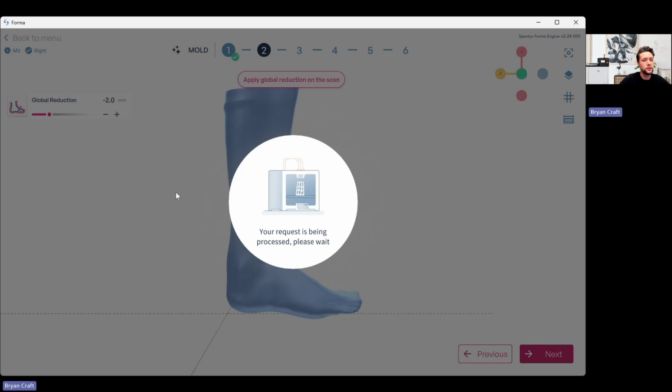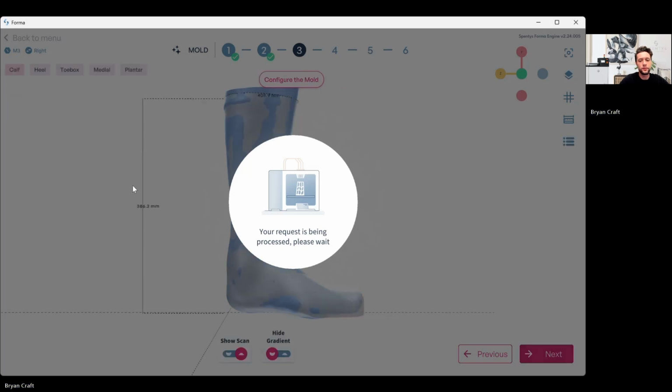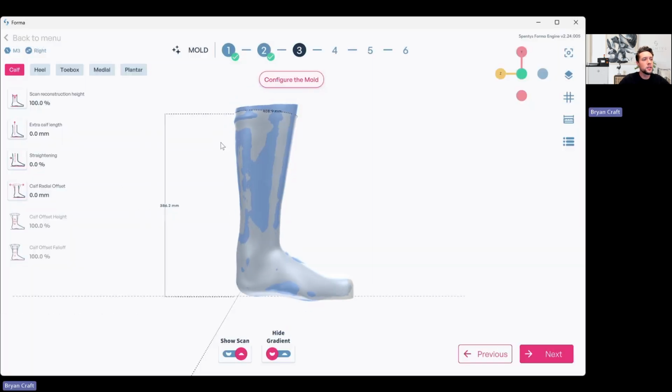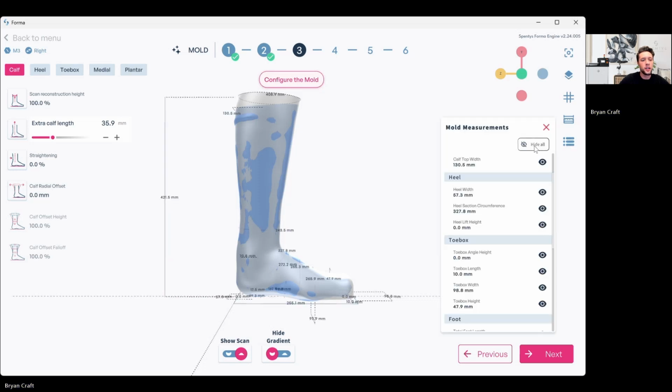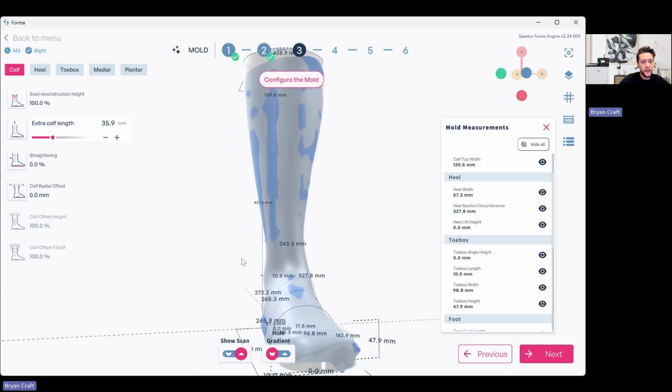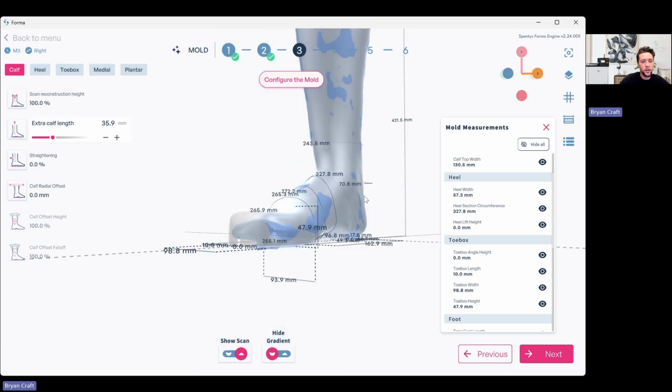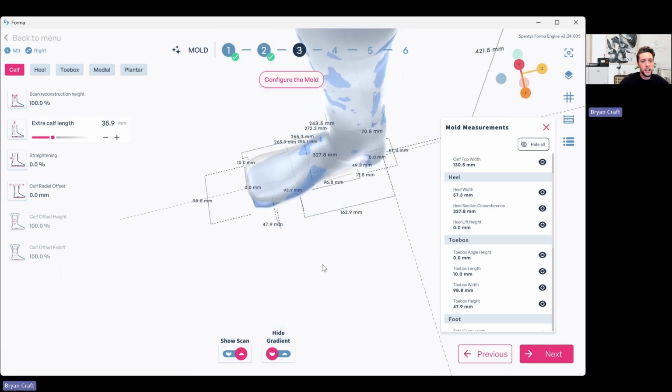Moving on. Increase the length of the calf. Now you'll see here that the measurements are automatically updated. We love this new feature. You are able to verify and validate the measurements are as you would need them to be.